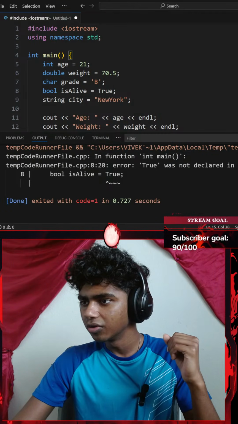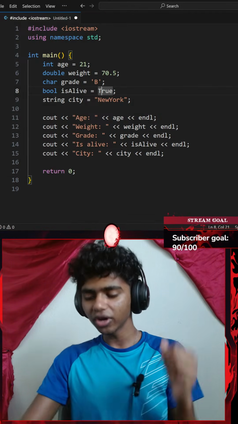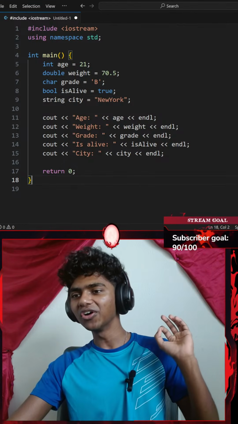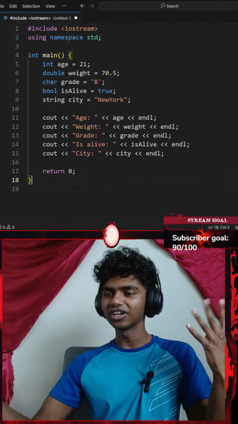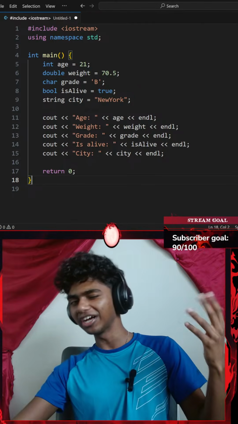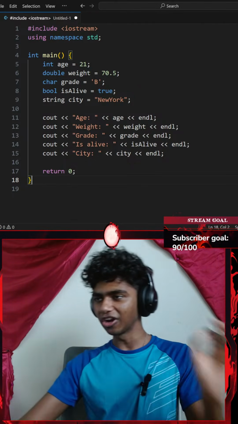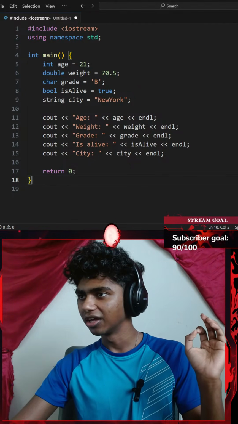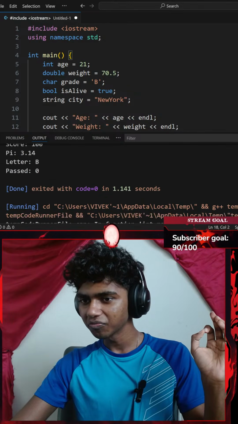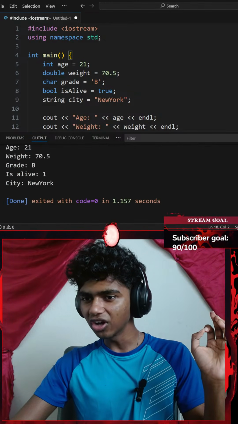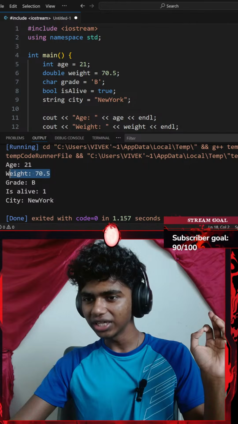Remember true? True. Oh, okay, yeah, guys, my bad. There we go. Okay, in C++, Boolean values are going to be lowercase, not capitalized. Now if I run the command, there we go, age 21, weight 7.50, is alive 1.